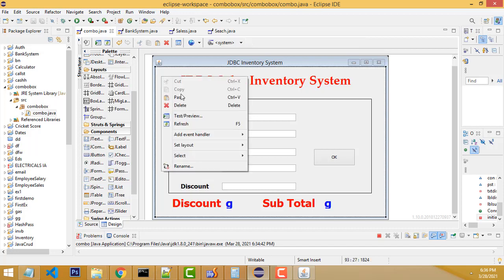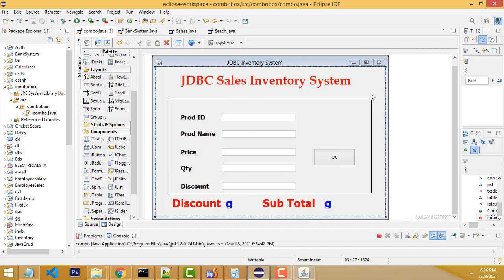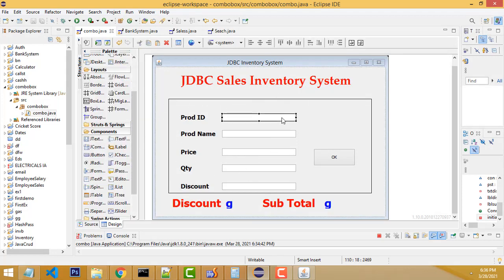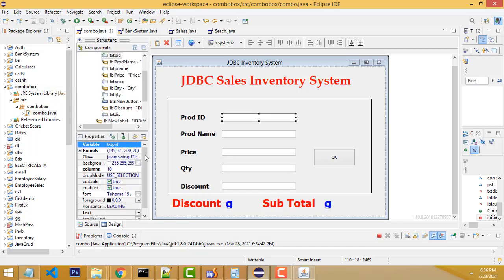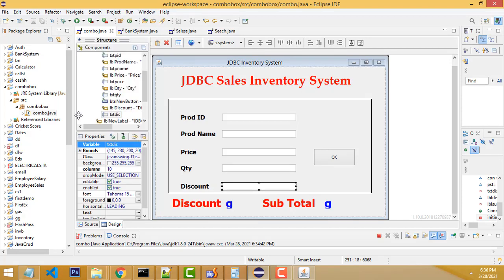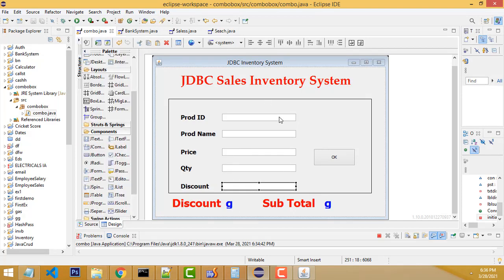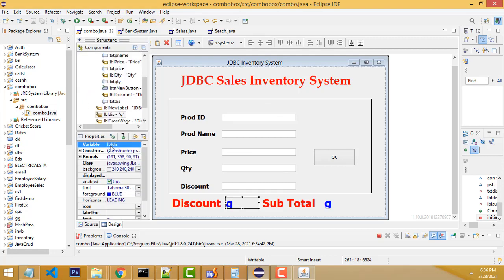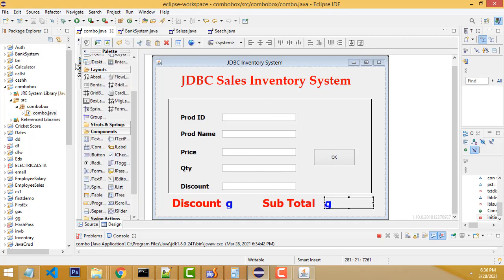First you have to right click here and set layout to absolute, then only you will be able to drag and drop all the labels and text fields. After that we have to align them like this. We have to change the names. Go to structure: txtpd, this is the product ID, txtpname, txtprice, txtquantity, txtdiscount. These are the field names, right? This is the discount label, lblds, lblsubtotal, right? These are the names of the labels and text fields.